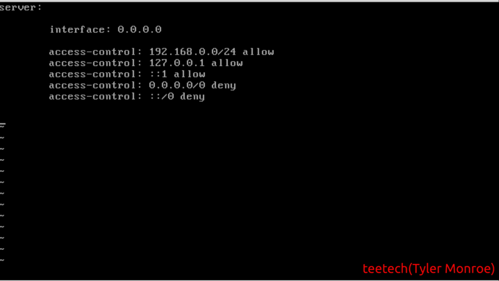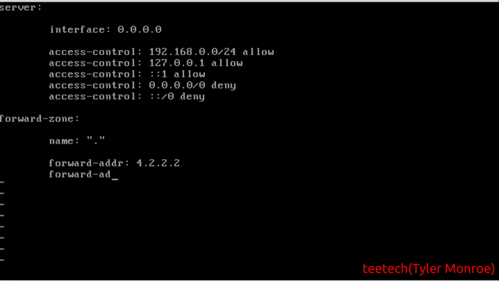But now we have to tell it what DNS servers to ask if it doesn't know the answer to a query. So for that, we want forward-zone:, and then we want to say name:, and then in quotes, do 8 dots. Okay? This means any domain name. Then we want to put forward-addr:, and then I'm going to put 4.2.2.2, and also in addition, another one of 4.2.2.1. And you can put other internal ones, you can put other public ones. It doesn't matter. This is just so if it doesn't have the answer in its cache, it asks another server.